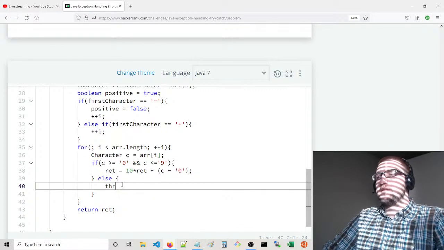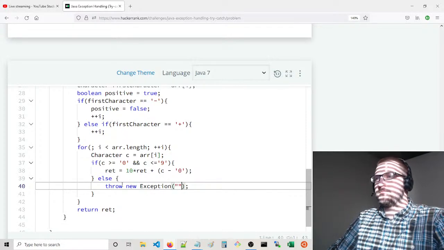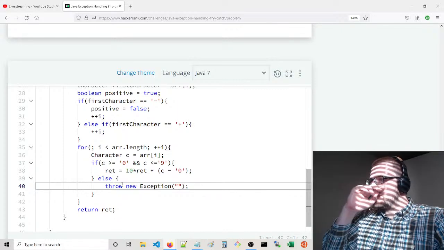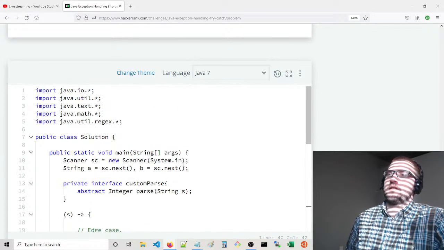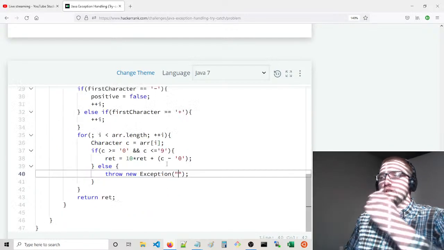Yeah, oh yeah, here we have throw, new, exception. Let's see that. I'm not really sure. So this is, couldn't parse it, we'll say, for this exception.